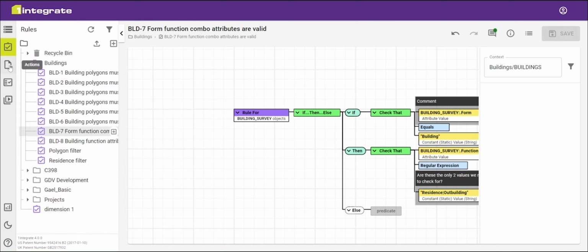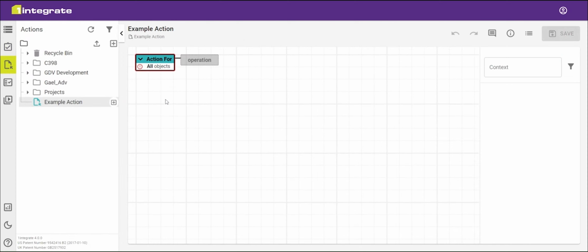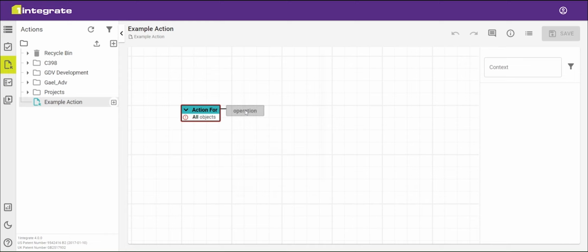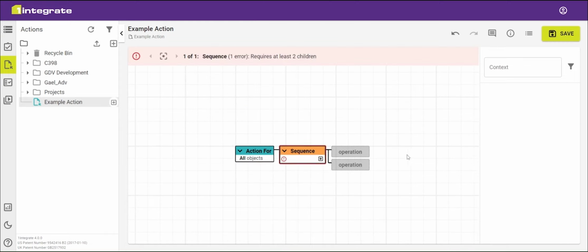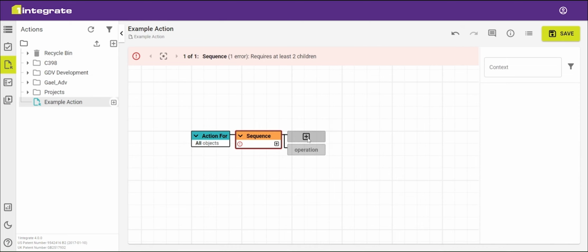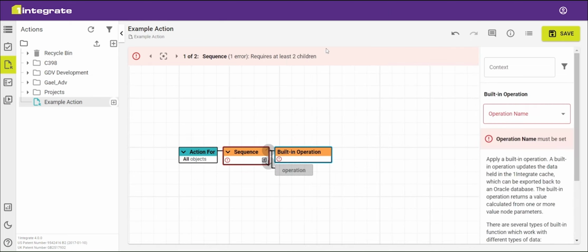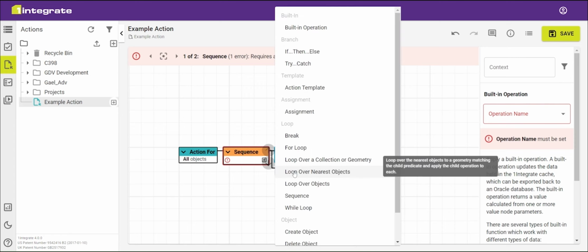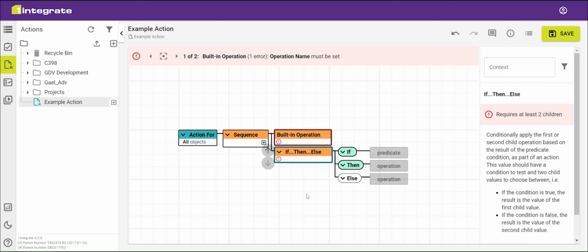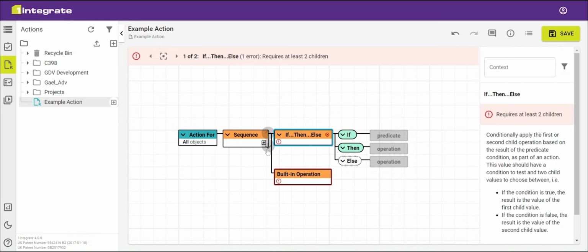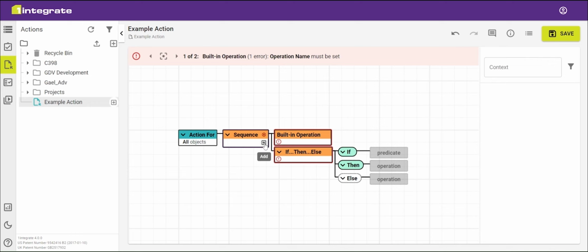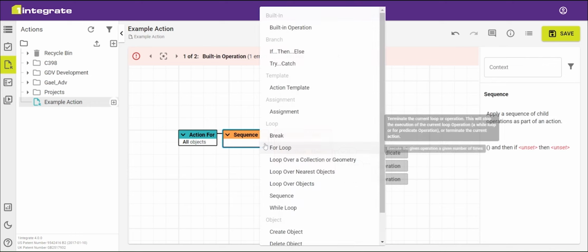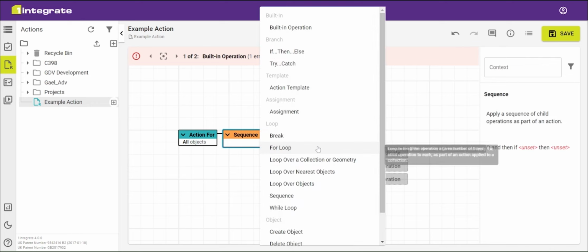I just want to move over to actions to show one more thing, and that is if we are using something like a sequence, then we can add initially two operations. I might want a built-in operation there and an if then else there, and I can then move the order of those within my sequence using the arrow buttons here. And I can also add a new node to my sequence by clicking the plus button there.